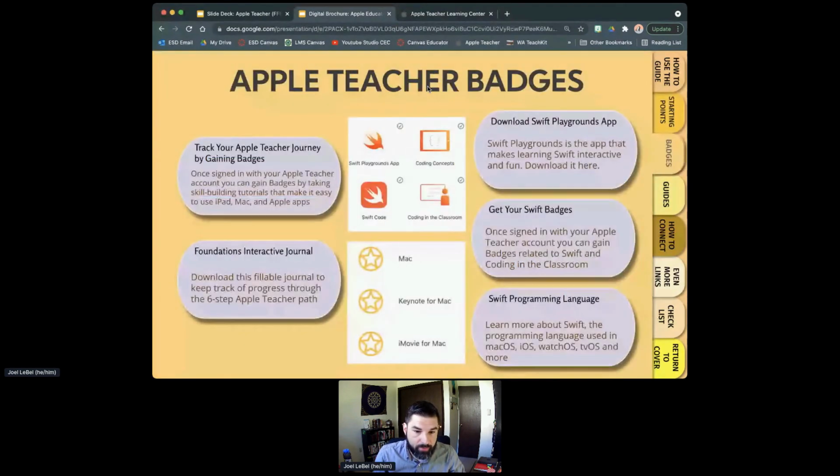So after the starting points, I have information about the badges themselves. And I think the really cool thing is this Foundations Interactive Journal. It's a Pages document, and it's kind of like this digital brochure. It's an informative document that you download that you can also fill out. So I think that is really cool. It's something that you have to kind of be within Pages for. It doesn't just work as a web doc like this one does.